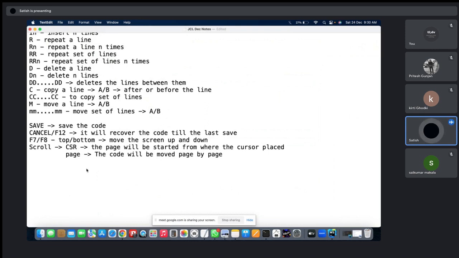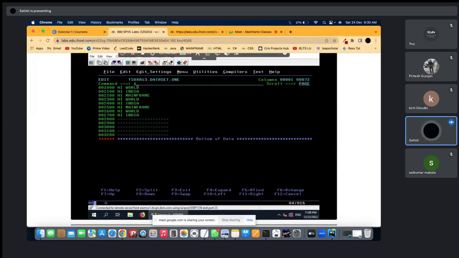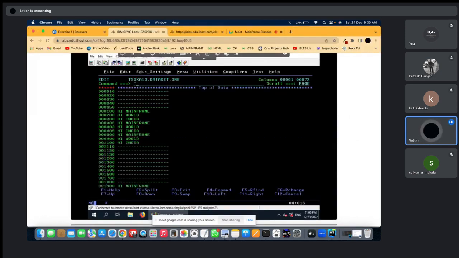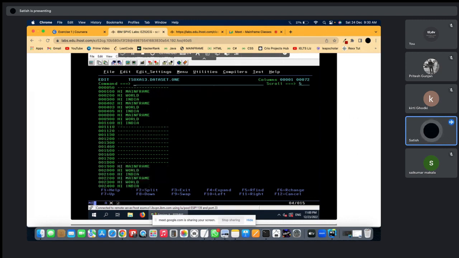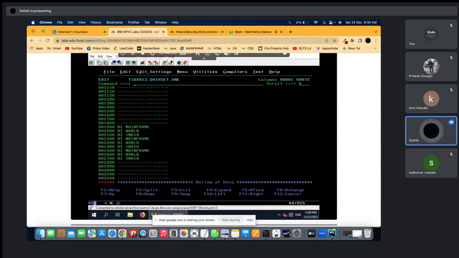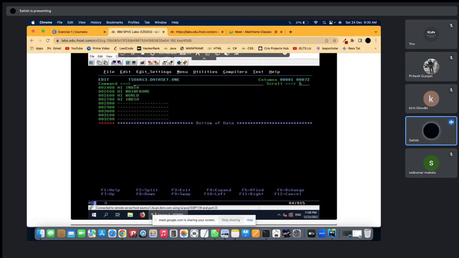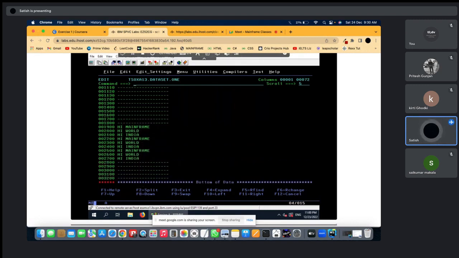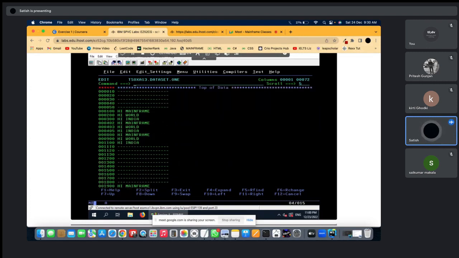Let me give another command. The other type is, if I want to move a set of lines, let us come to the top, and I want to scroll five lines up and five lines down. If I give five here and scroll down, the page will be moved five lines. For every five lines it will be moving. If you want to scroll up also, likewise, five lines it will be moving up and down.